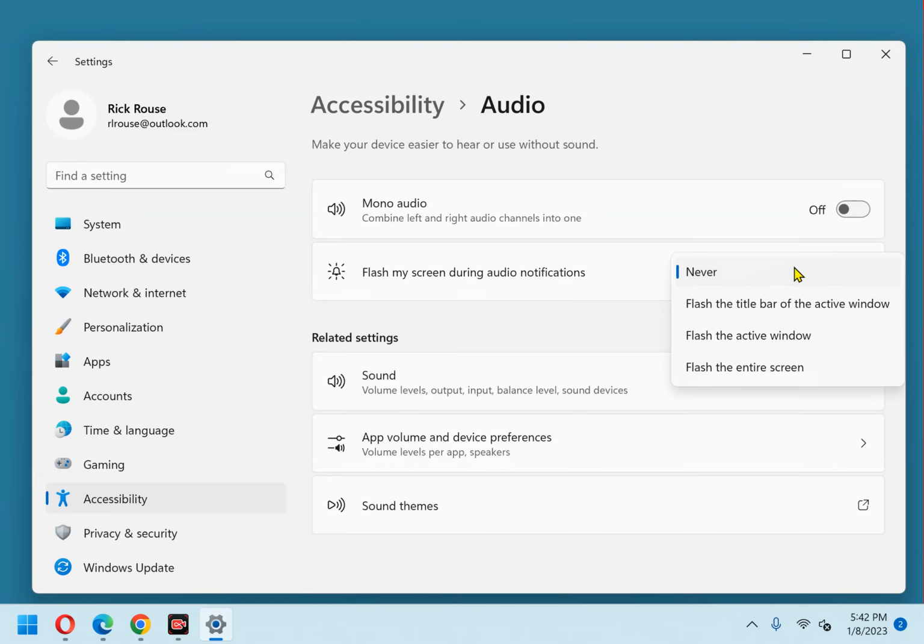The options that are available here are pretty much self-explanatory. Flash the title bar of the active window, flash the active window, or flash the entire screen. Whichever works best for you, you can make that choice right here. That's all there is to it. From now on, your screen will flash in the manner you selected every time you would normally hear an audio notification.